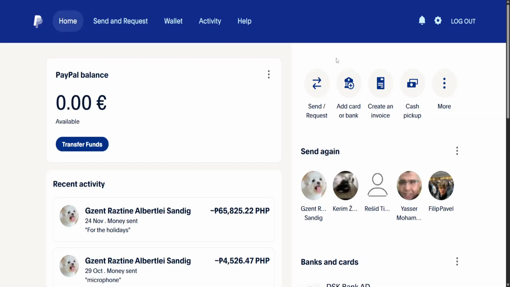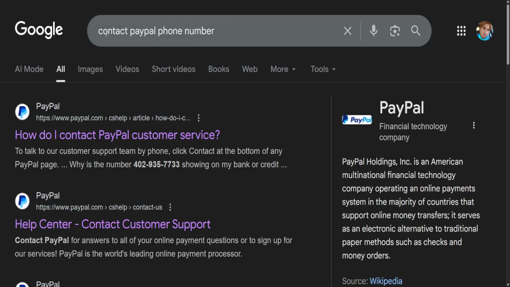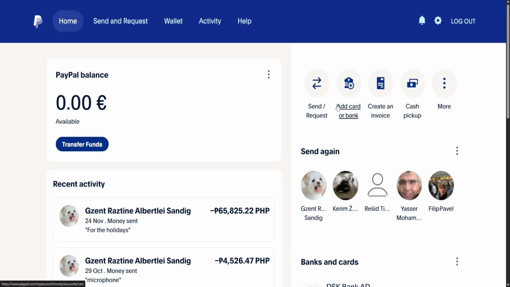If you don't have access to your account, what you can do is search for contact PayPal phone number and call the number which you get for your specific PayPal region, and explain that you don't have access to your PayPal account and funds, and they will further assist you with the issue.